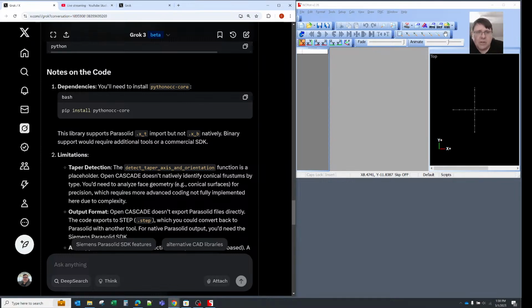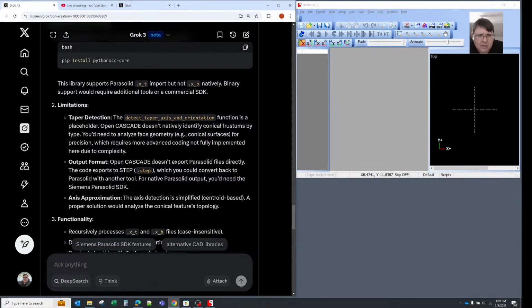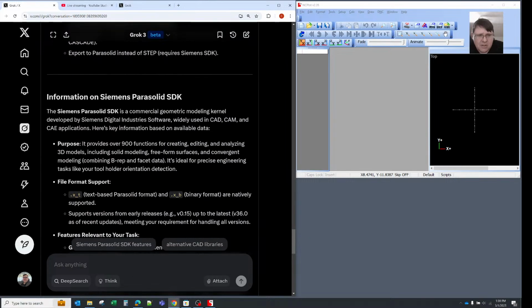It's a function placeholder. Open Cascade doesn't natively identify conical frustums. You need to analyze the face geometry. Okay, so the library doesn't have a function to natively identify a conical face geometry, so we're going to have it add one. It doesn't support Parasolid files directly. Well, if Open Cascade doesn't do Parasolid, let's do this.